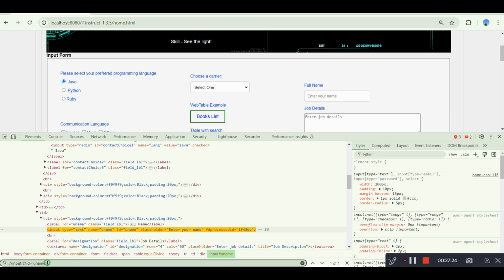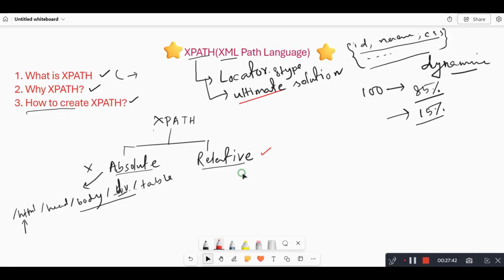So now you can see it is inspecting the field that I wanted to look for, right? So it is giving exactly one result. So we can say this is a correct XPath for this particular field. Let me take it and store it somewhere.